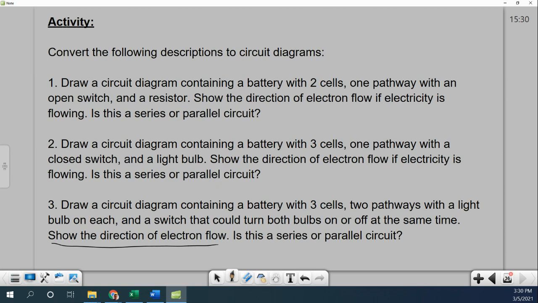So that's the activity for today. That's the lesson. Hopefully you guys are experts in the current, electricity, and diagrams now.